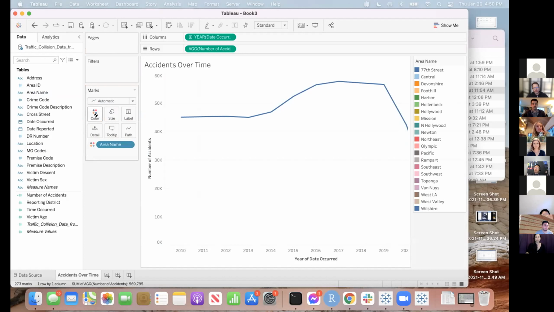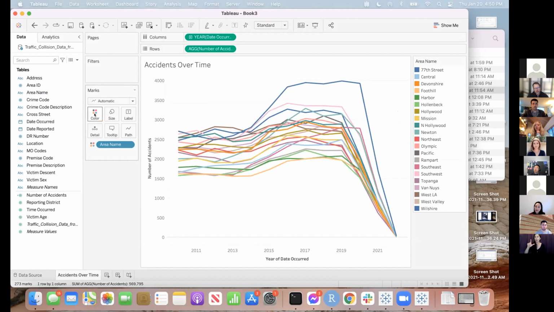So what this does is it gives a new line to each area name. And it also will create on the left a legend, and it'll tell you what color corresponds to each area name. So we see that 77th Street tends to have a lot of accidents, and Foothill, whatever area this is in LA, tends to have less accidents. So congratulations, we have finished our first Tableau visualization, and we're going to go ahead and move on to our next one.